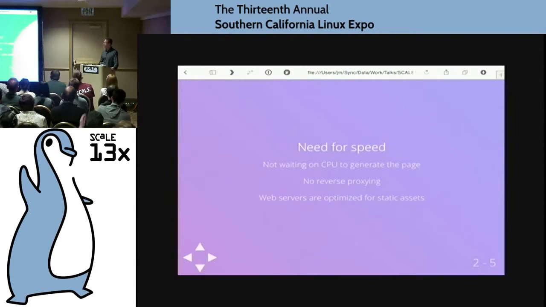And this is not an issue with static site generators. There's nothing for the server to do other than to hand you the content that's already been pre-generated. There's no reverse proxying. So if you're familiar with how applications are normally done, you have your web server like Nginx or Apache or whatever you prefer, and then you have your application server such as WordPress or some other thing that's doing the processing, and you reverse proxy from one to the other.